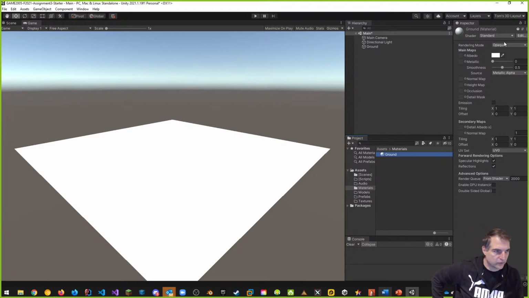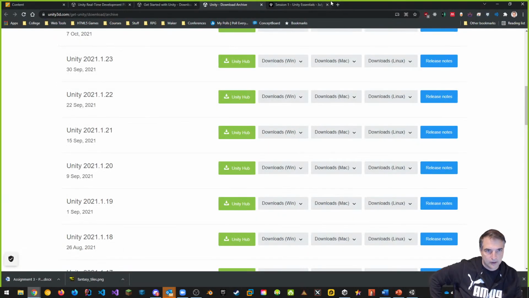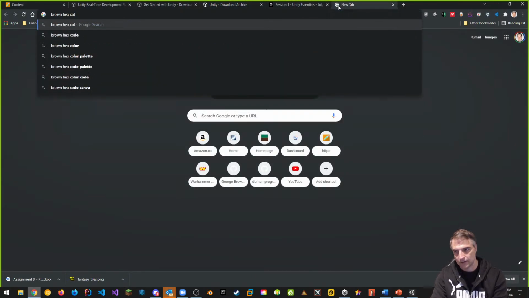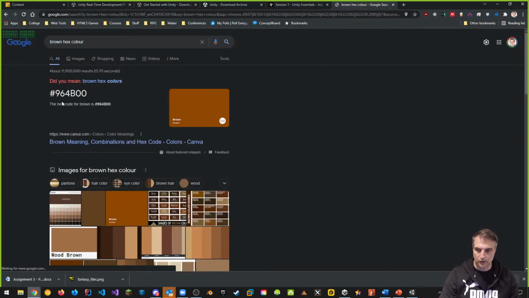And what I want to do here is keep the standard shader, that's what we're using, right? And change our albedo to a number that makes sense, that's more brown. Again, we can look up what brown is, so let's go up and look it up. If I want a brown hex color, then you can look at what it is. 964B00 is a kind of chocolate brown.